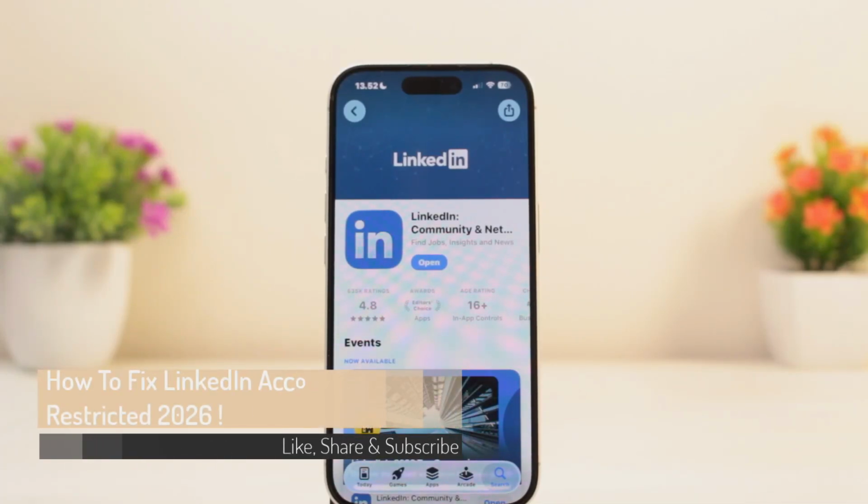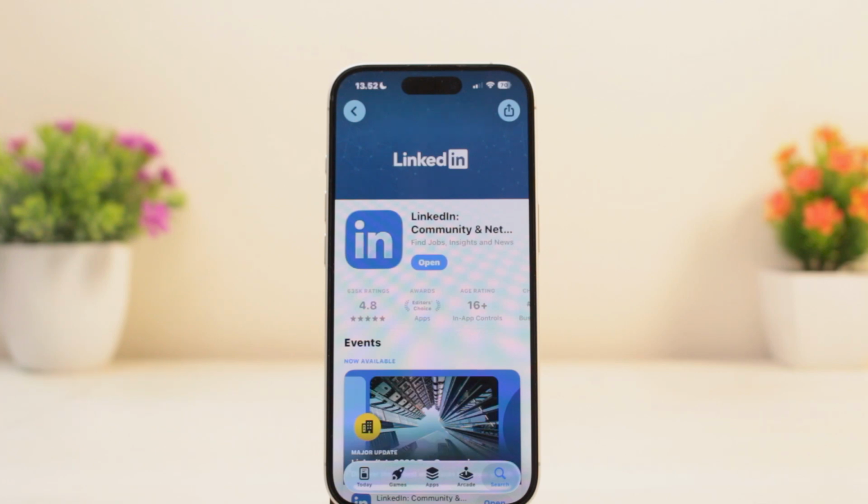So today we'll be talking about how to fix LinkedIn account restricted. So to fix a restricted LinkedIn account, you can start by stopping all third-party tools. Before appealing, immediately disable all browser extensions and CRMs because continued automation during a review will lead to a permanent ban. Now the next thing you can do is verify your identity, which is the fastest method.